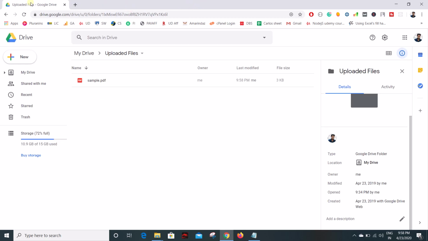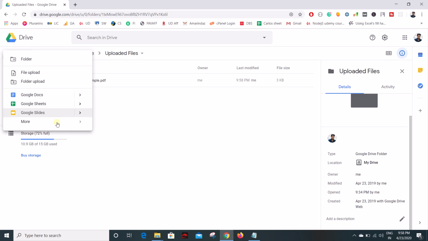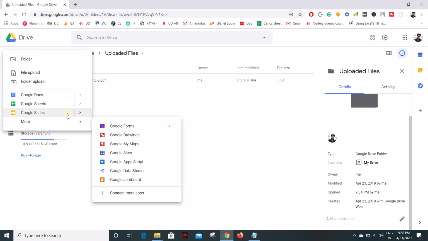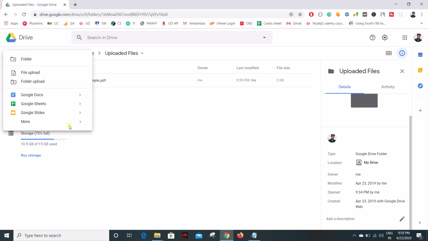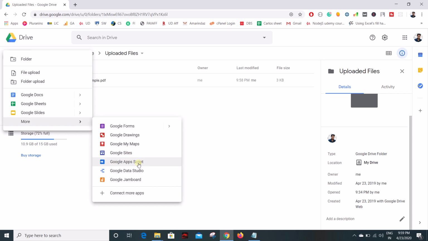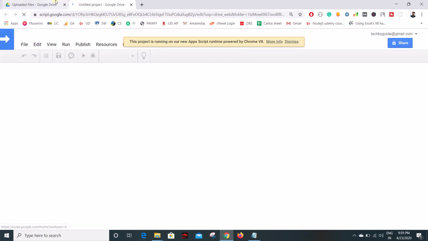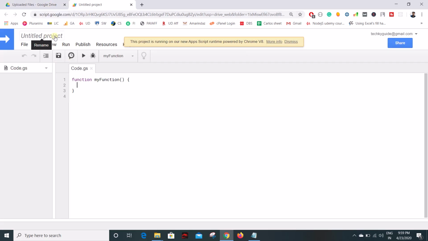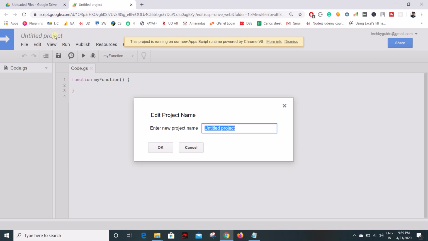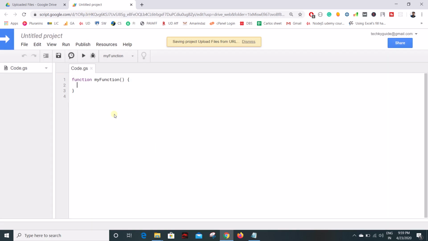Now go to your drive and click on new, and to create a web app, we should not open Google Sheet or Docs. Rather, we need to open a new Google Apps Script. Let's name this project upload files from URL and click on OK. Here we need two things. One is your Google Apps Script, another one is an HTML.